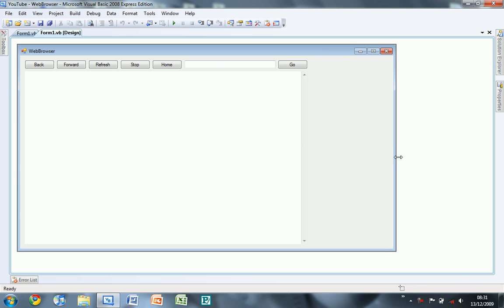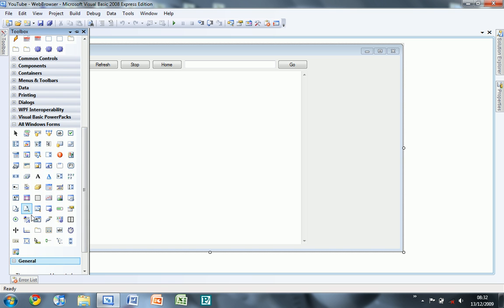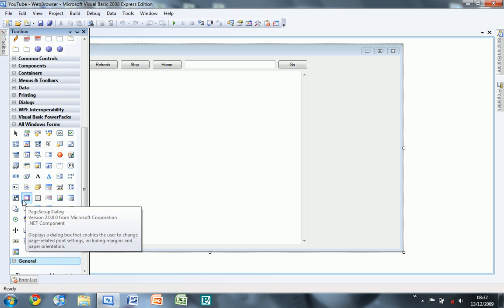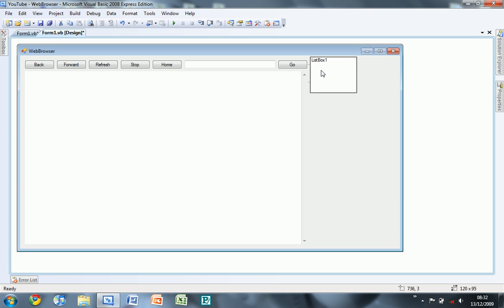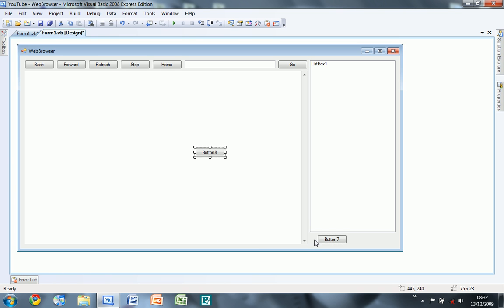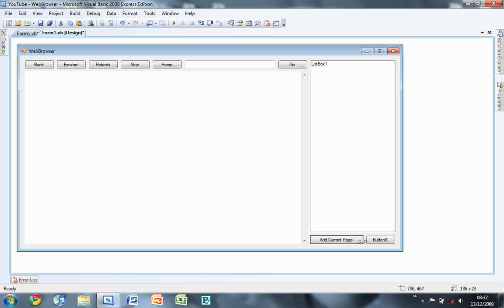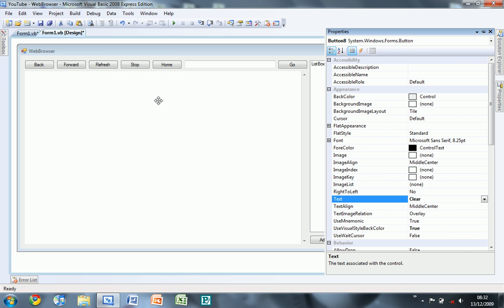Then we're going to pull this out. I'm going to put in a list box. I'm going to resize it. And also two buttons. Okay. So now we're going to change the text to add current page. And clear. Okay.